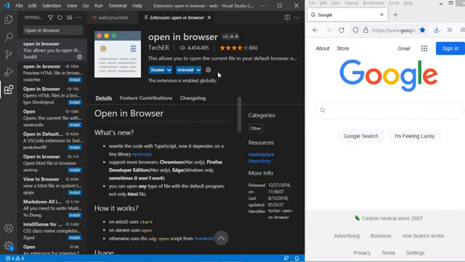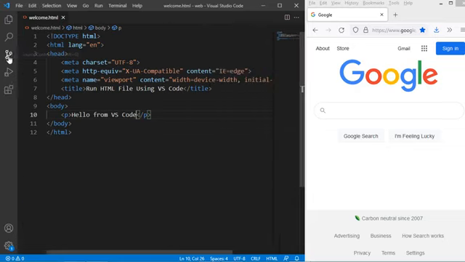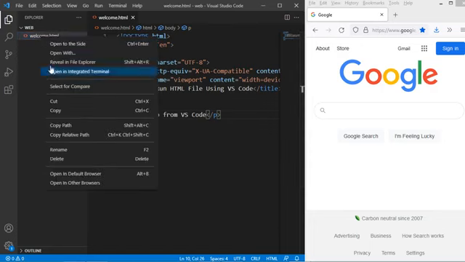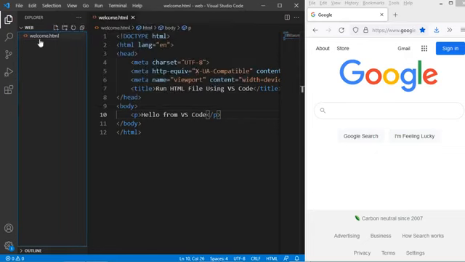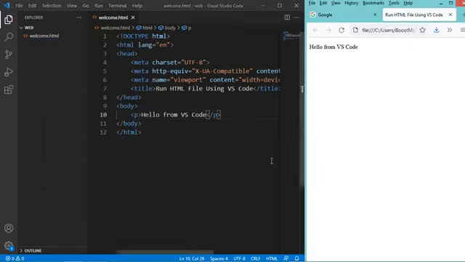Now it has been installed correctly, so let's close this page and let's hide the extensions. We can also show the Explorer. Here we can right click and now we will have these 2 additional options, either open in default browser or open in other browsers. If we click on open in other browsers, we will have a list of the available browsers that we can use. But if we right click, then open in default browser, the default browser will be used. In my case, it is Firefox.